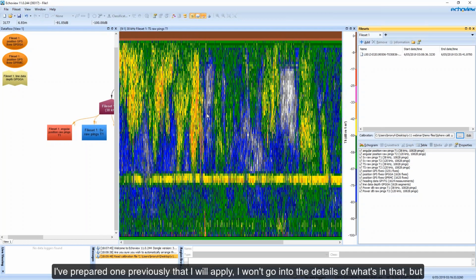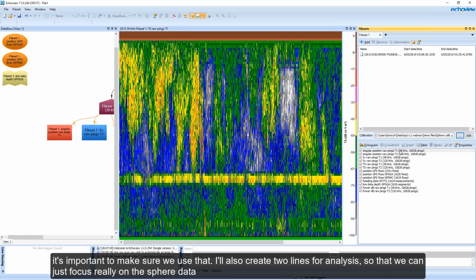I've prepared one previously that I'll apply. I won't go into the details of what's in that, but it's important to make sure we use that. I'll also create 2 lines for analysis so that we can just focus really on the sphere data.